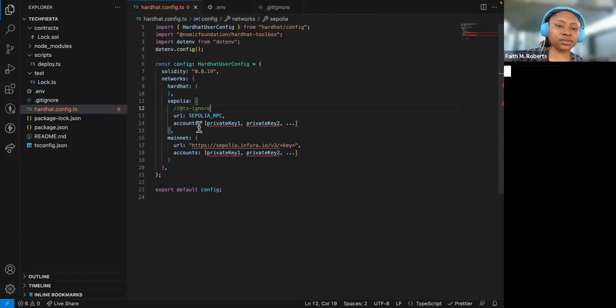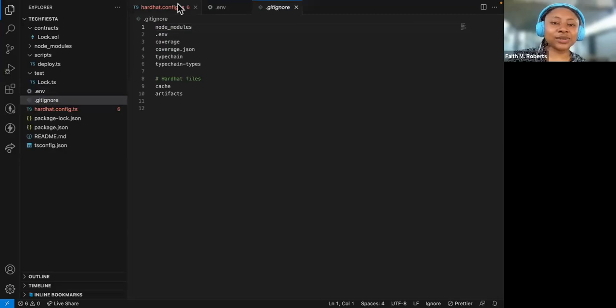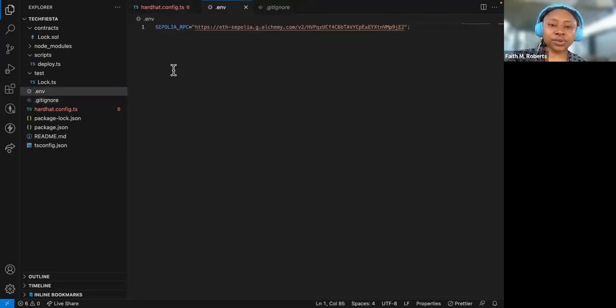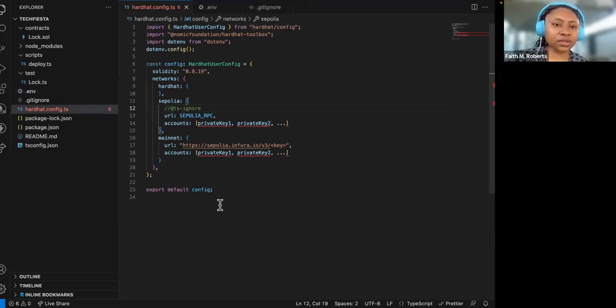I'm at the threat of exposing my private key, so probably I shouldn't do that. This is just what you need to do: you add your private key, or whatever name you call it, then come back here and change these names to that.